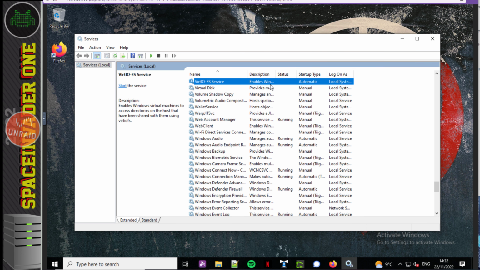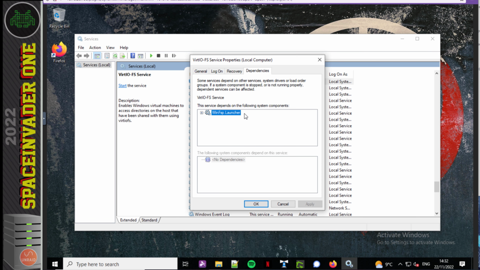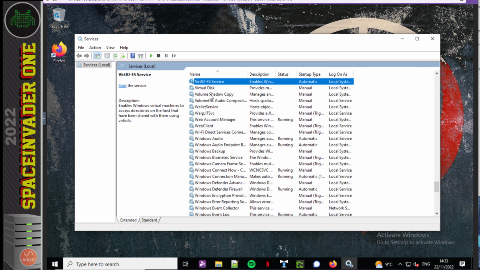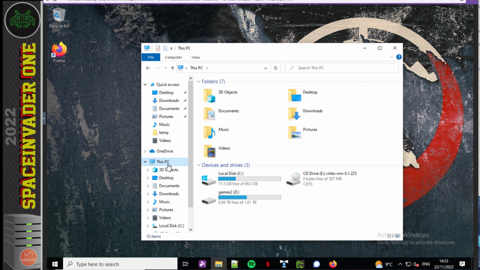We can just double check by coming back here, going to properties, and now on dependencies we can see that this service is dependent on WinFSP. Now the service isn't running at the moment, so we can start that. And now with the service started, when we go to this PC, we can see here that the VirtIO FS file system has been mounted.